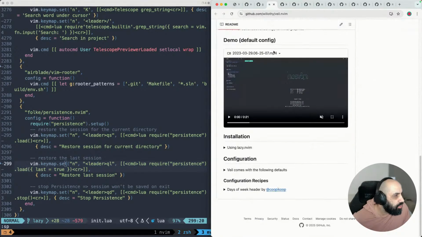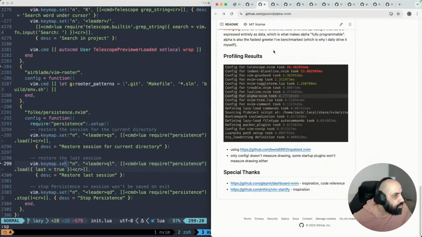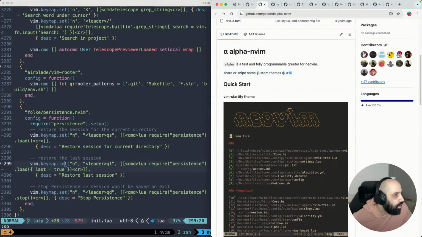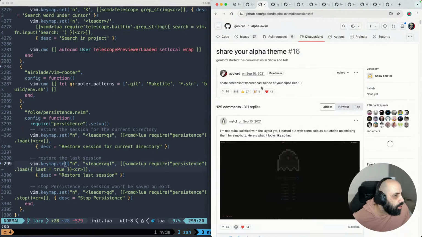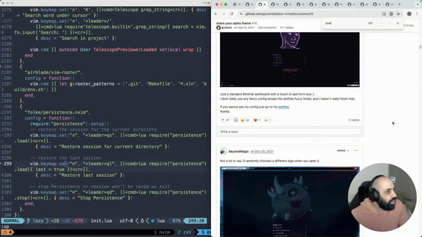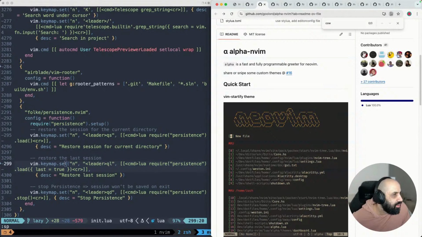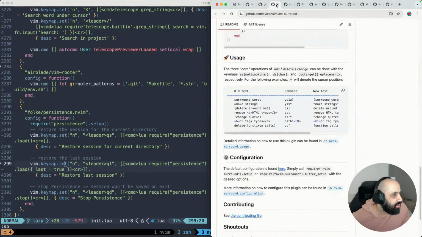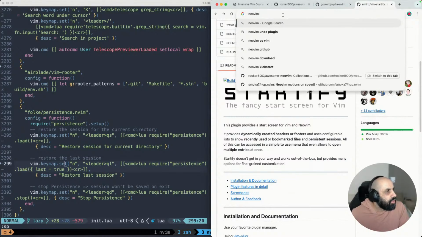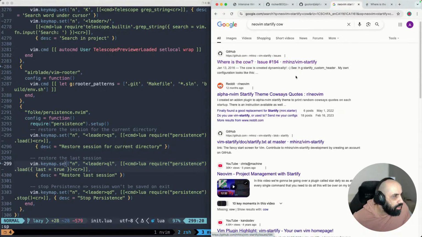Let's continue looking to see if we can't find. I already have this open. I am willing to stick with Startify for the cow. Like, I can't believe people have come up with all these themes and they don't have cow. A cow theme. Let me look at Google just for a second. Neovim Startify cow. Where's the cow? Very good.